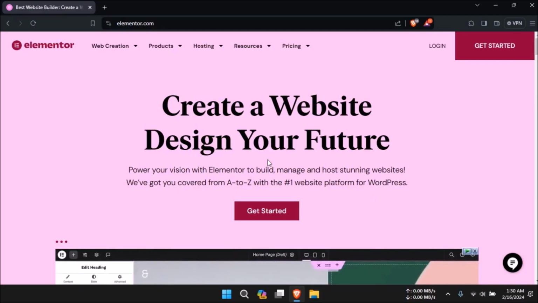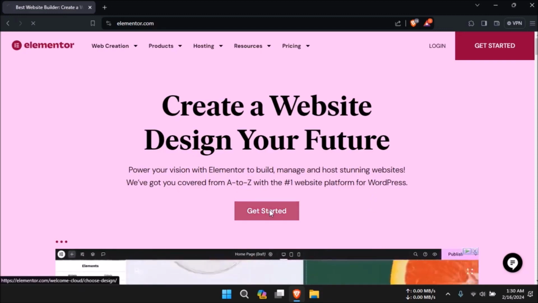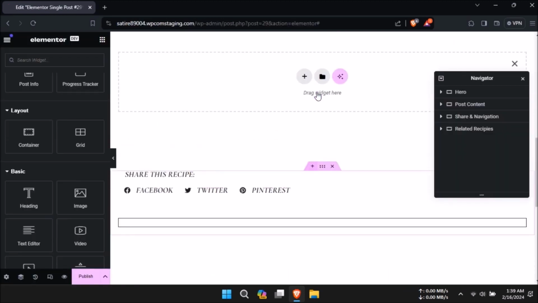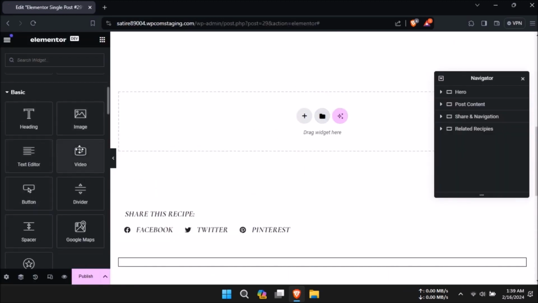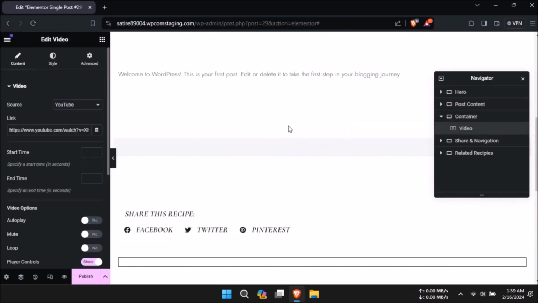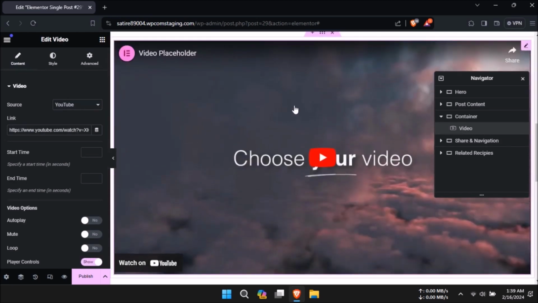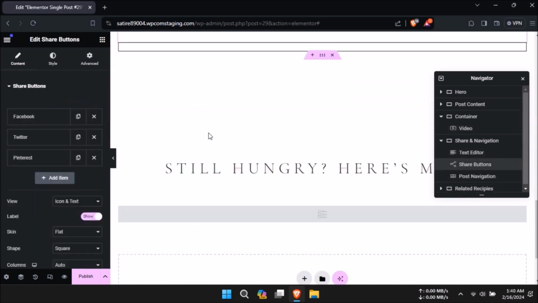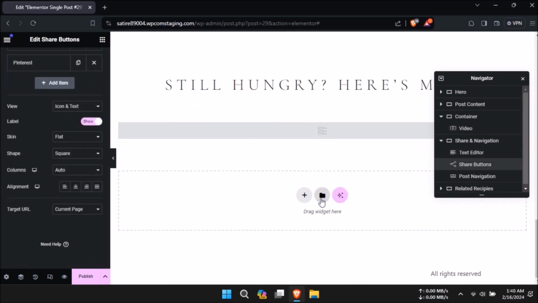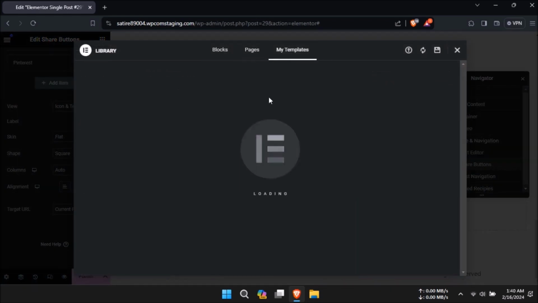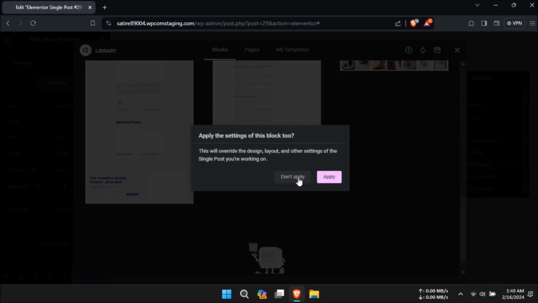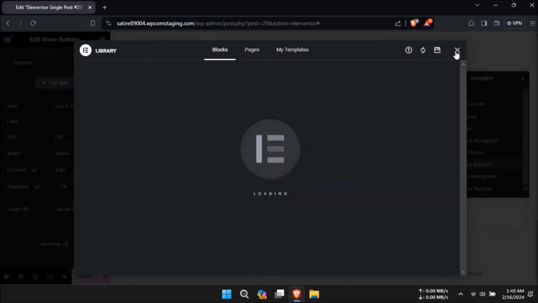Widgets and elements. It offers a variety of widgets and elements such as text, images, videos, buttons, forms, sliders, and more, to enhance the functionality and design of the website. Theme Builder. With Elementor Pro, users can create custom headers, footers, single post templates, and archive templates using the Theme Builder feature. Integration. Elementor seamlessly integrates with other popular WordPress plugins and services, allowing users to extend the functionality of their websites.